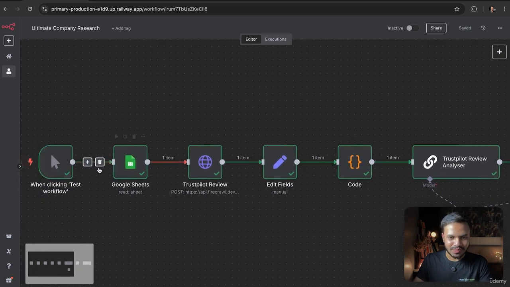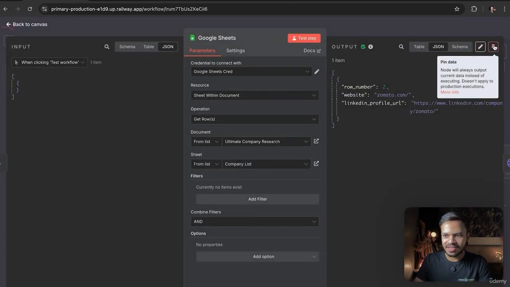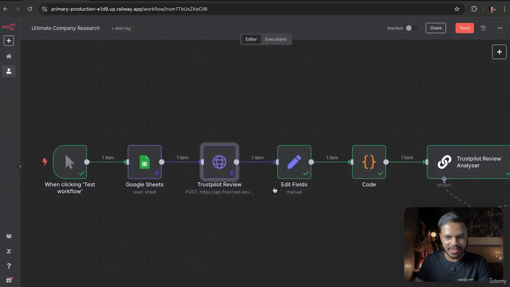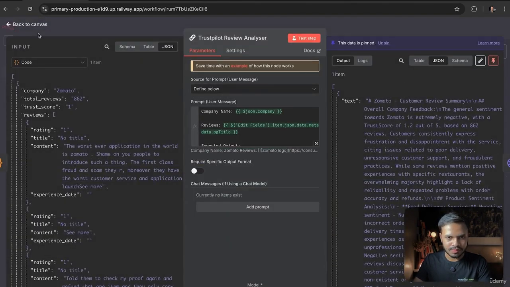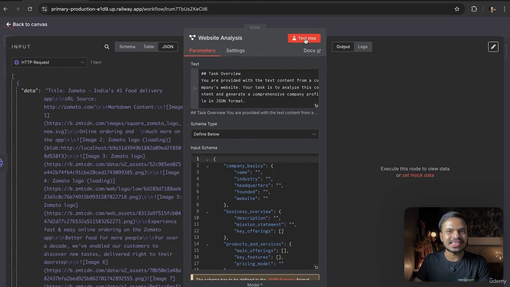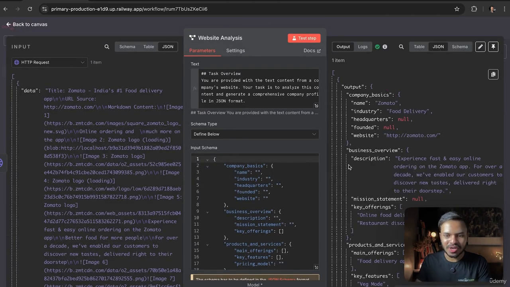Let's do one thing. Let's pin all of this data so we don't waste our Firecrawl API key as well as Jina AI API key. Let's pin this as well. And let's test this step. Awesome. So we have the output in the specific schema that we have defined here.